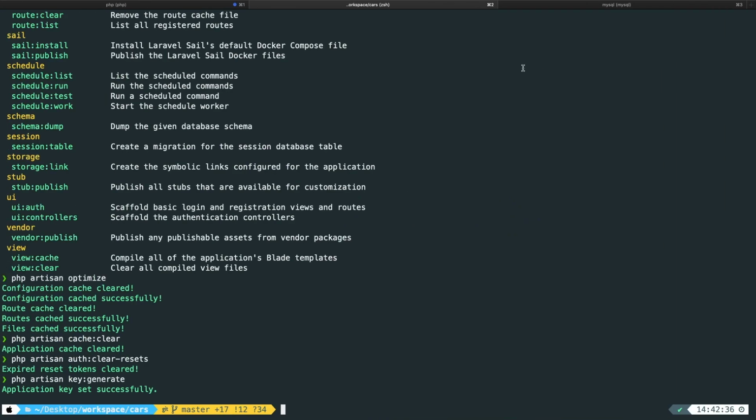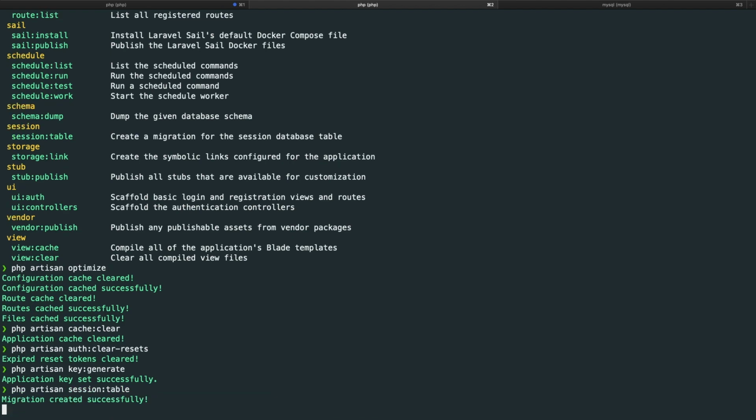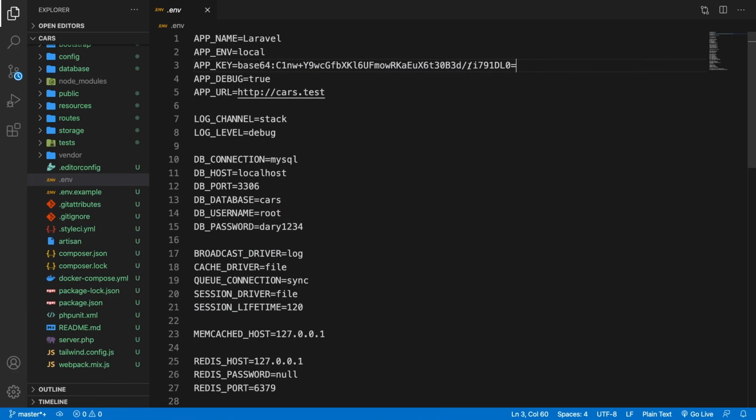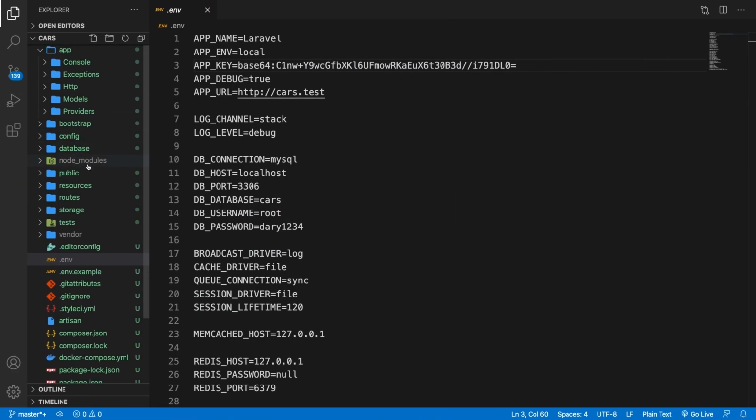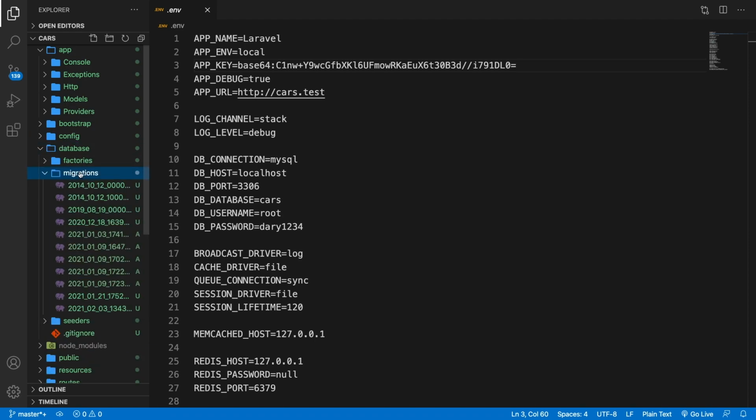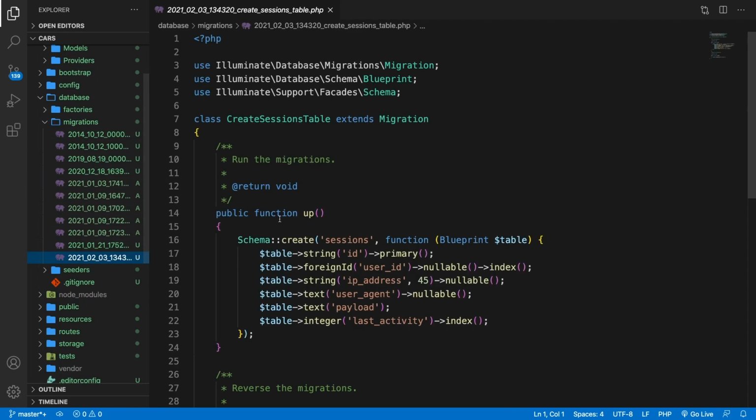So in the CLI, let's write down php artisan session:table. And as you could see, this will create a migration for us. So let's go to our database directory, migrations, and it's the last one, obviously. And right here, you can see a new schema with the name sessions that will store our users' information regarding the session.